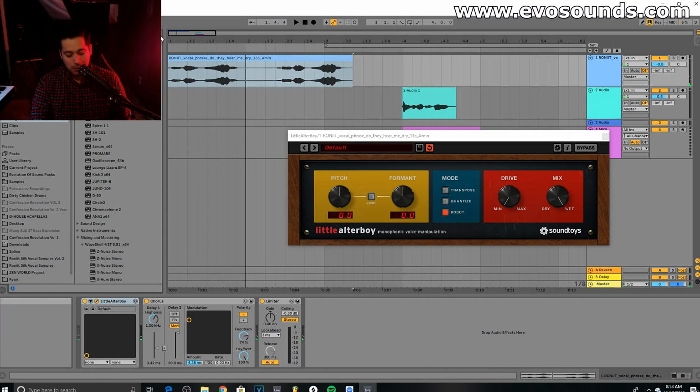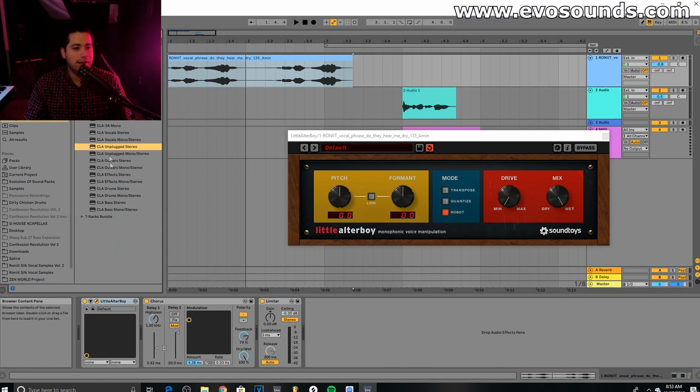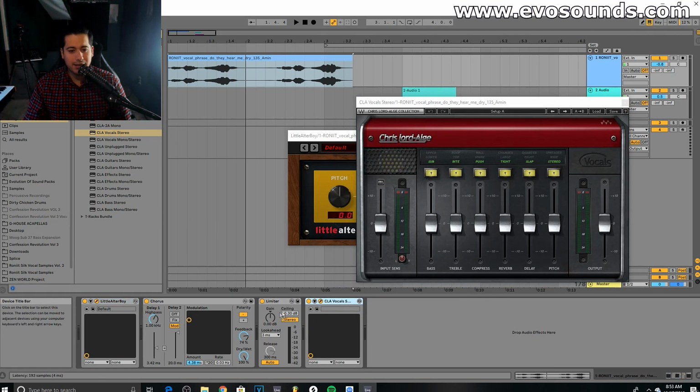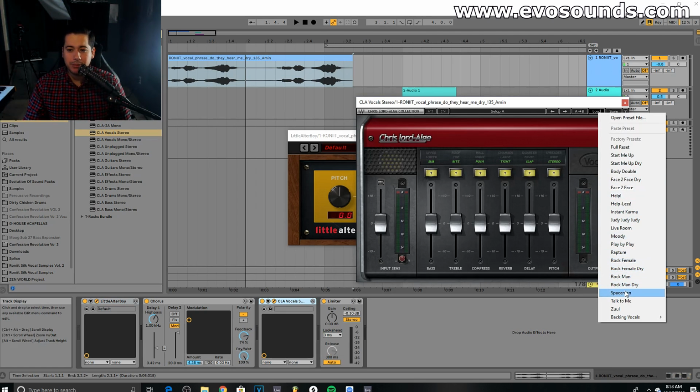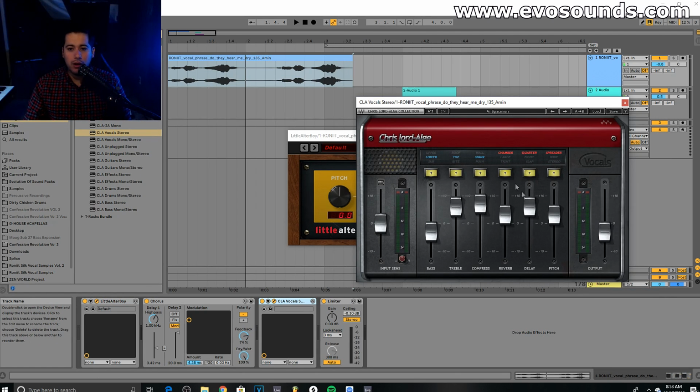Last thing I want to add is maybe a CLA vocal here just to get it to sound nice and wet. Be careful with the reverb, however. We're going to put this in front of, behind the limiter here. And I like to use a Spaceman preset. I love CLA vocals. It's a hassle-free way of just processing vocals if you have decent sounding vocals, of course.